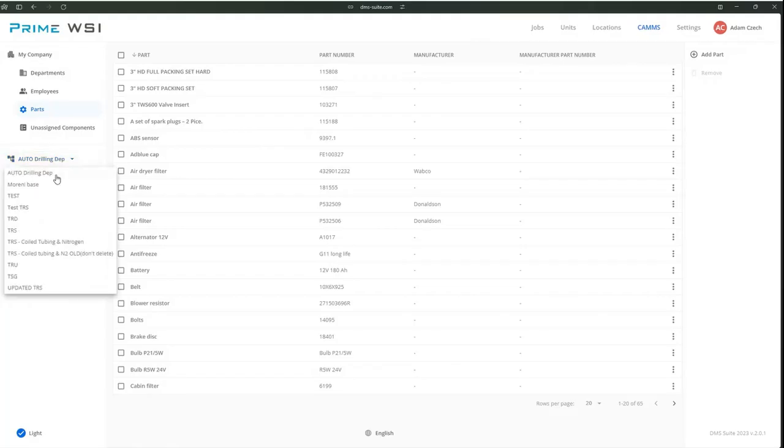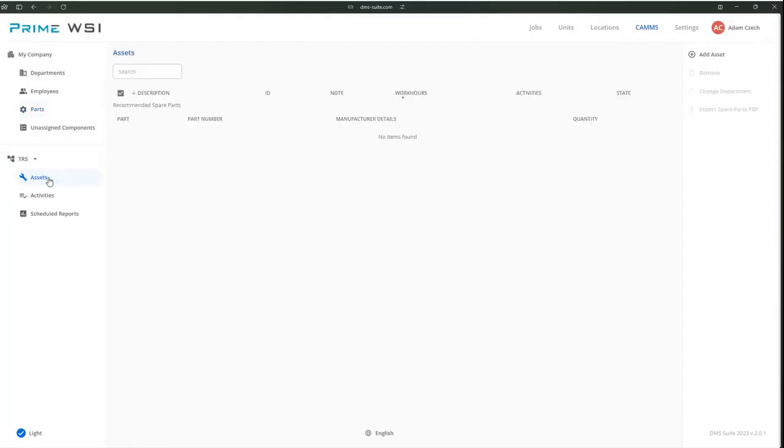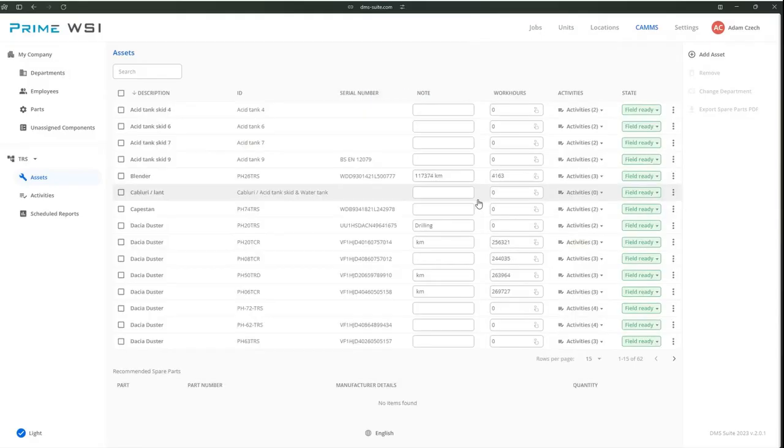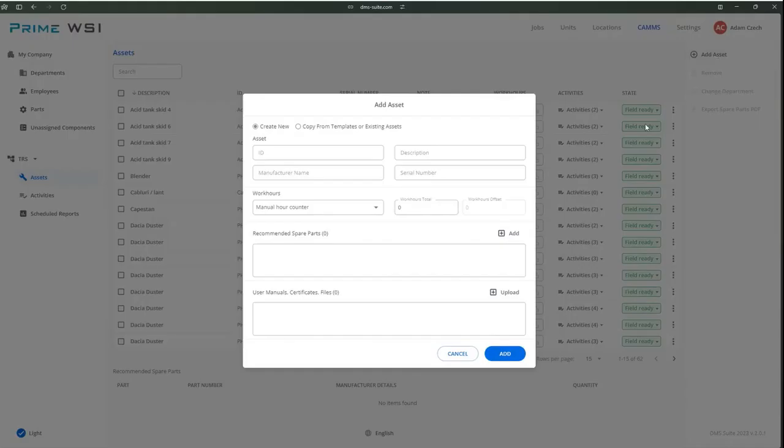So there is a list of departments, and I can switch between them. Let's say I choose Tacrom Services, and here we have the assets under this company. The asset list, they have many assets now, and how to define assets? So click Add Asset.